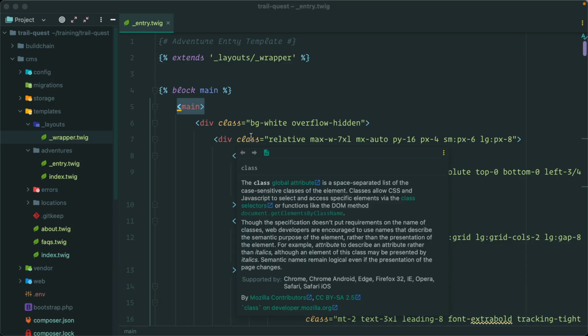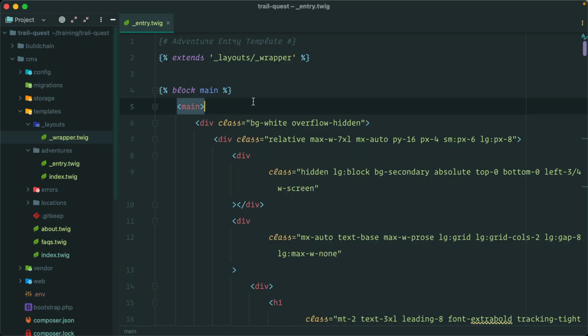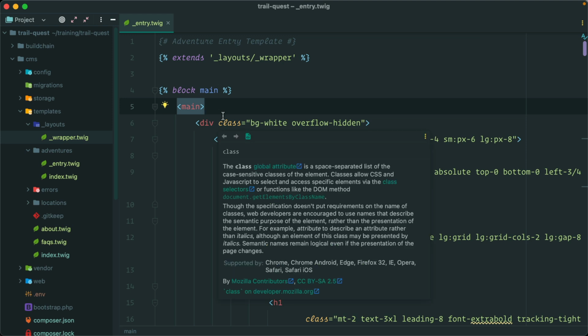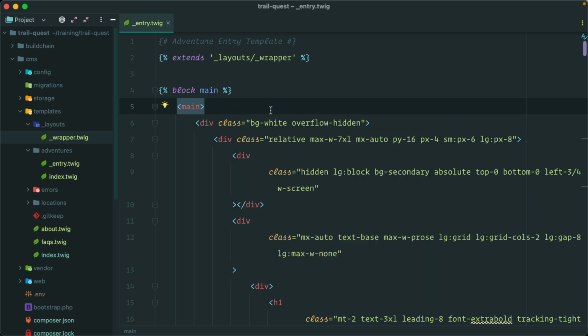So just like with a single, we are in a single entry view, which means that we automatically get the entry data from Craft in our Twig template. And that's because we have told Craft that adventures/_entry is the single entry view for this section. So Craft automatically delivers our entry data. That means we don't have to query for that data. We just have it automatically.